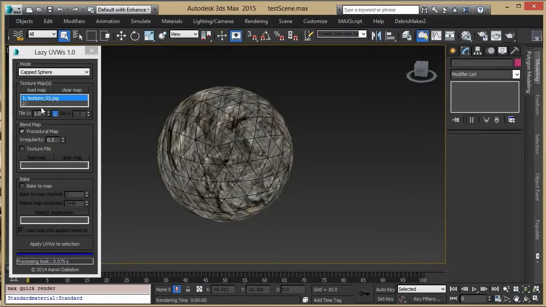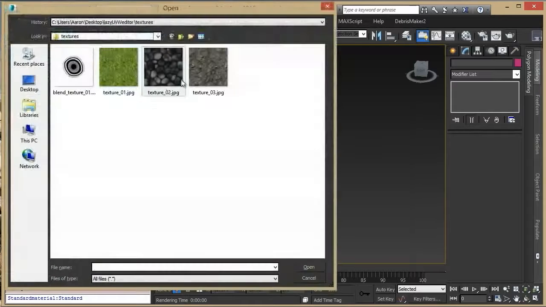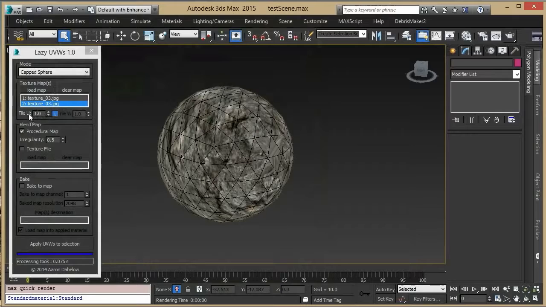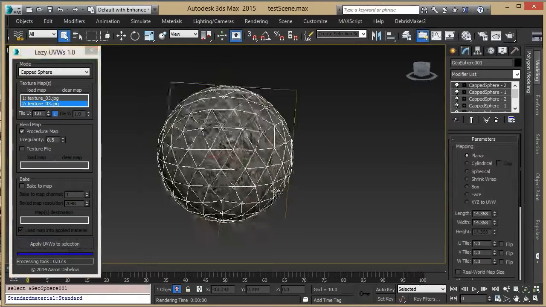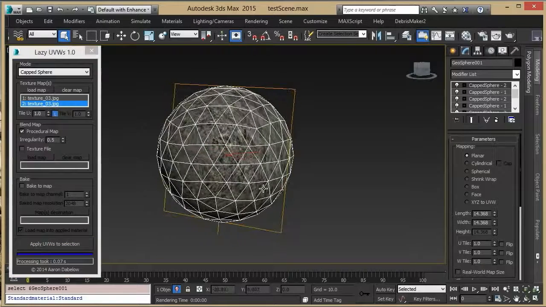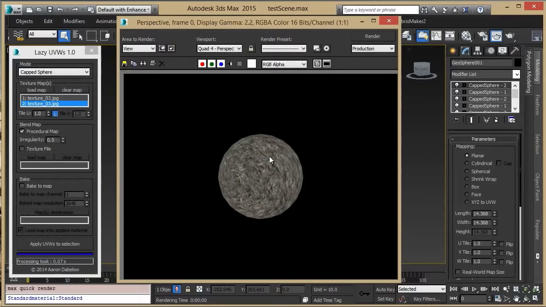Going back, let's set our tiling to 3. This will affect both U and V tiling, unless you choose to set them independently. Let's load the map into the second slot, which is the cap, and leave its tiling at 1. So we'll have a tile of 3 and a tile of 1. Reapply it, and doing another quick render, you can see that the stretching is much reduced.